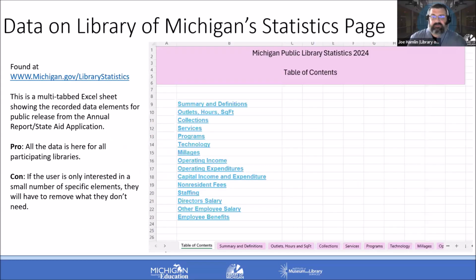Okay, so it's a multi-tab sheet that you can see here, and I'll open this up for you. The pro is it's available for anybody who has an interest. Anybody can get in there and look at it, but it's all of the data elements. It's every question on the survey, almost every question. We removed the stuff that has PII, so that's not in there. But everything else is in there in this huge Excel sheet.